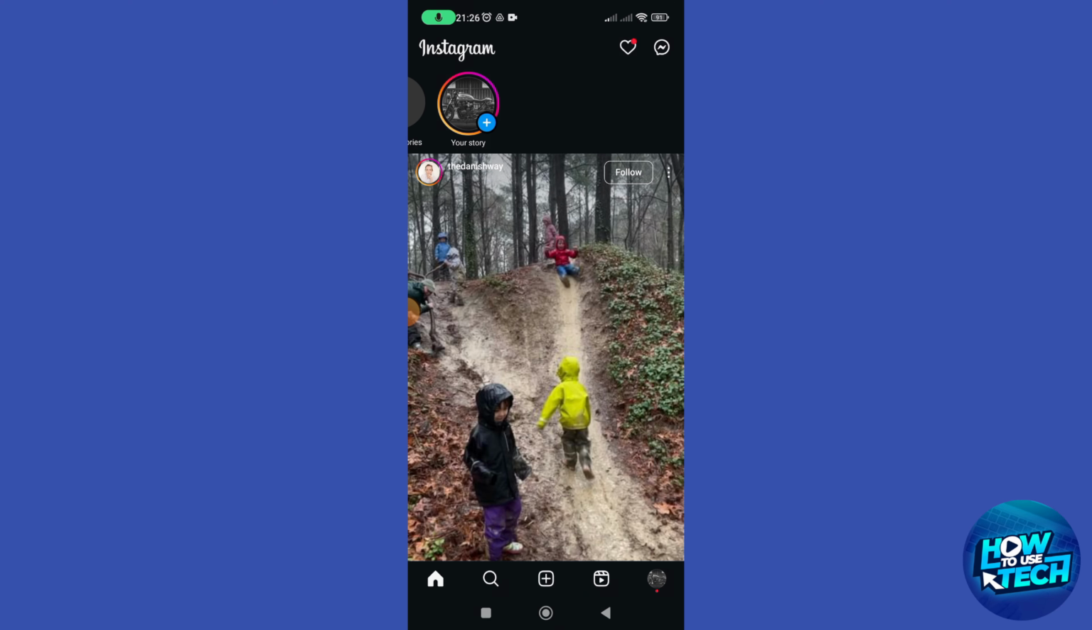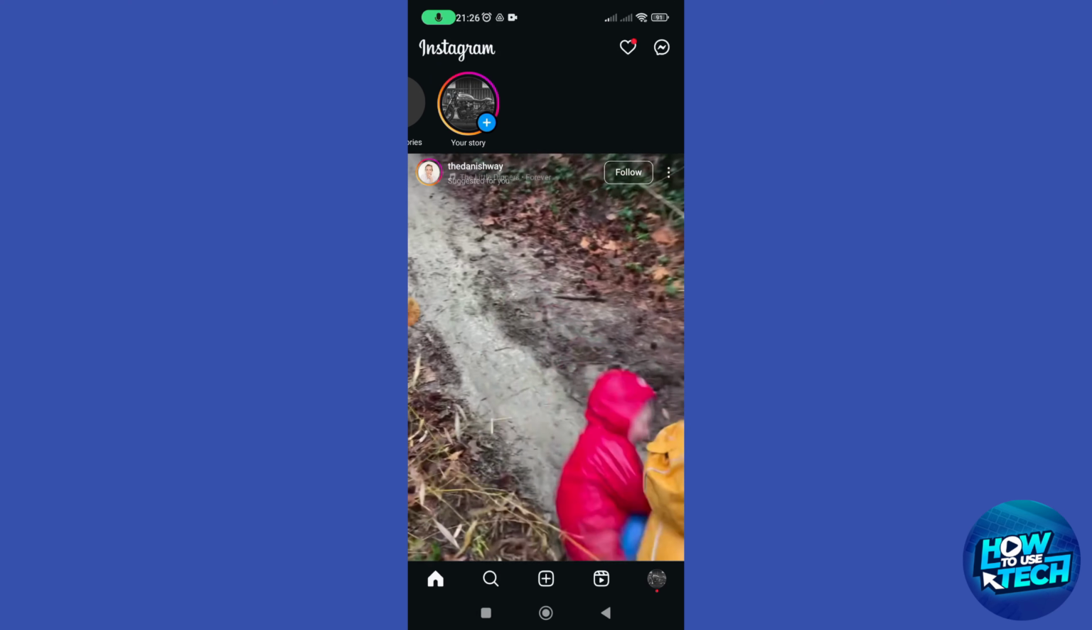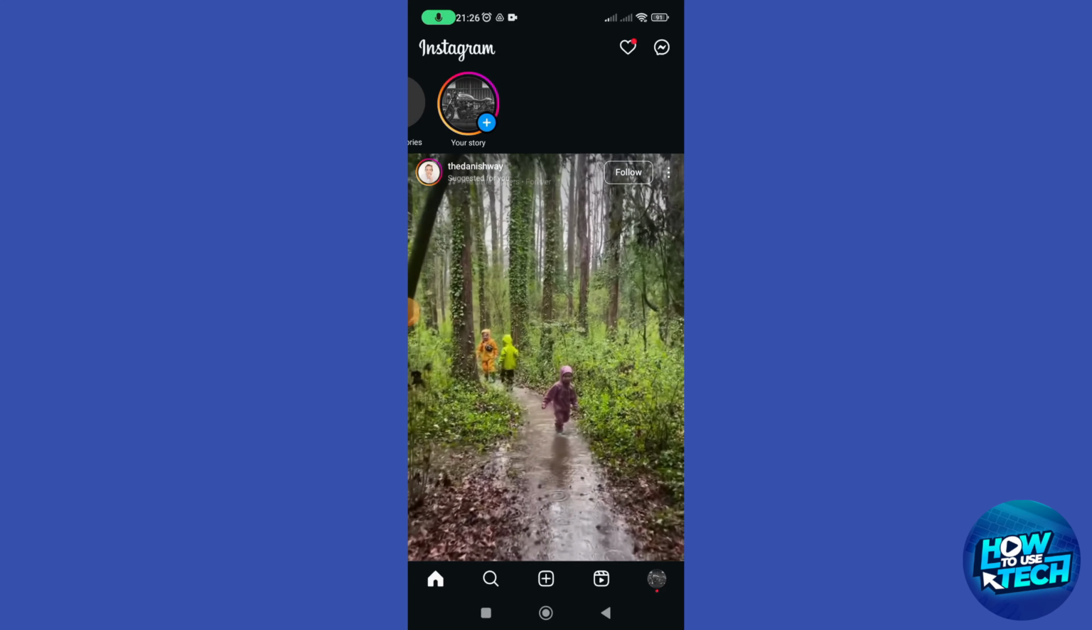Hey everyone, today I'll show you how to add highlights on Instagram without posting to story. And here's how it is done.